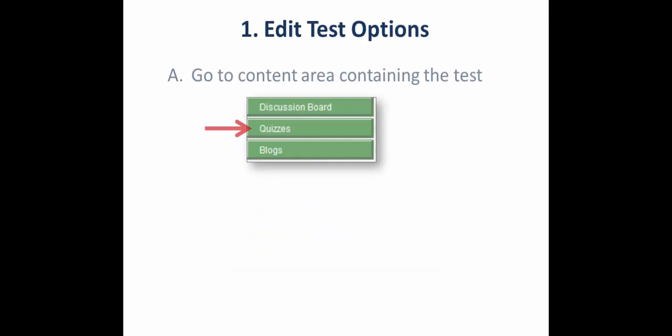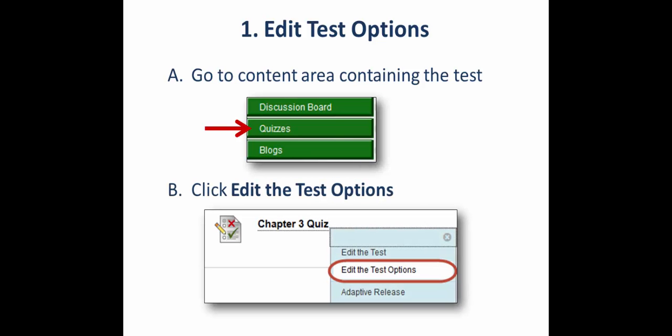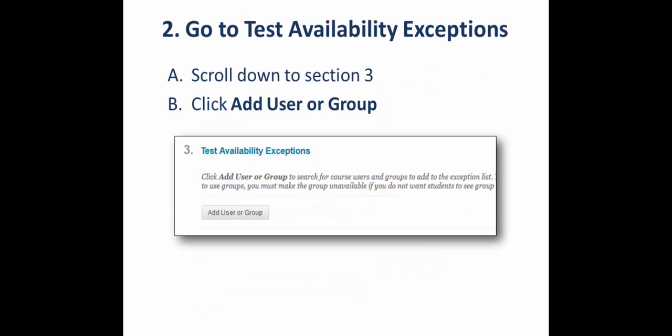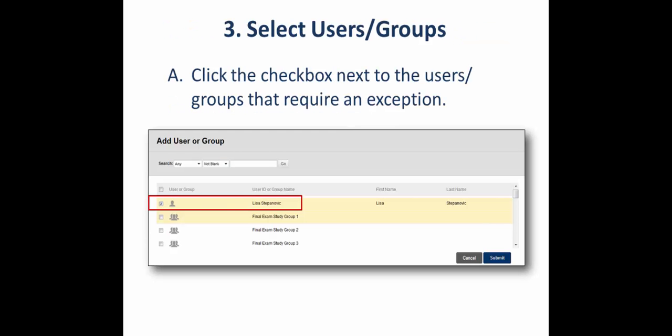To set test exceptions, go to the content area where the test resides. Then open the drop-down menu to the right of the test and select Edit the Test options. Then scroll down to Section 3, Test Availability Exceptions. Click the Add User or Group button. On the screen that follows, click the checkbox next to the users and/or groups that require exceptions. Then click Submit.